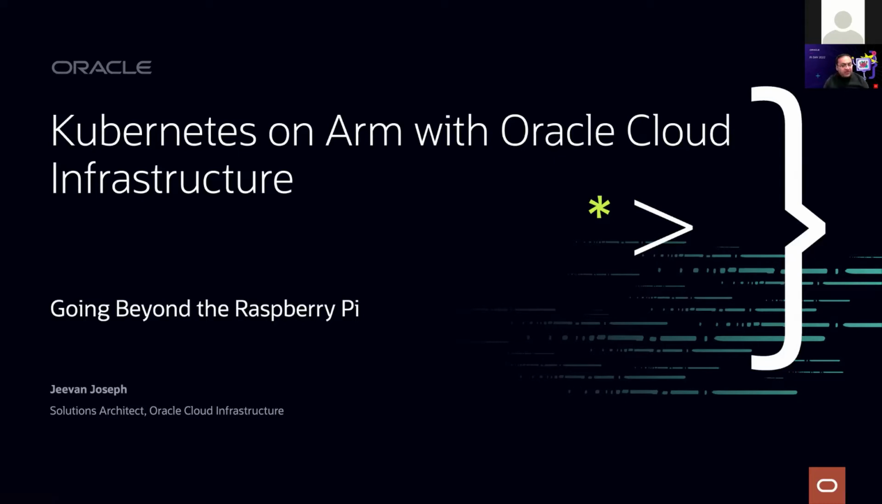So welcome to this talk, Kubernetes and Arm with Oracle Cloud Infrastructure. We're going to talk about how to introduce Arm to your data center workloads, how to introduce Arm to your production workloads using Kubernetes, using OKE, and how you can optimize your cost, your performance, and still have mixed workloads, right? It does not have to be a jarring transition for you.